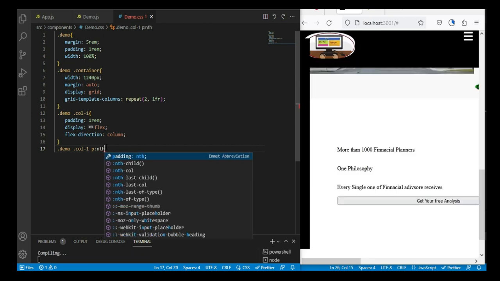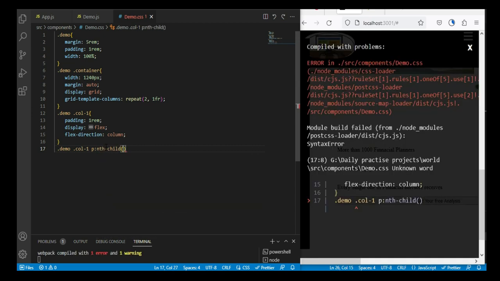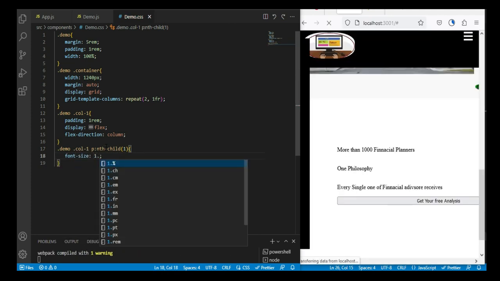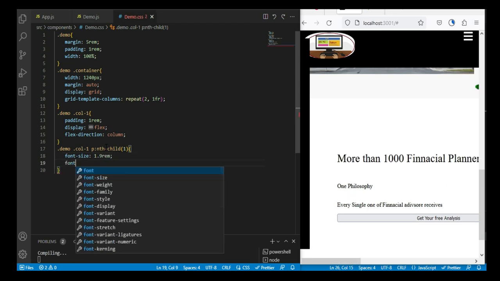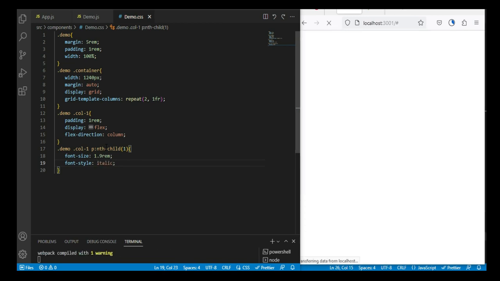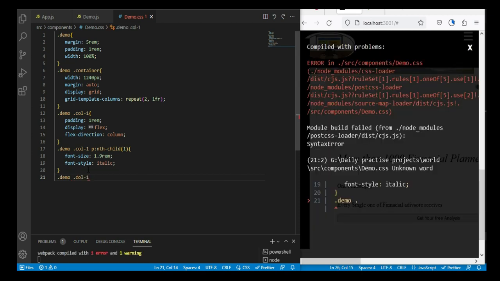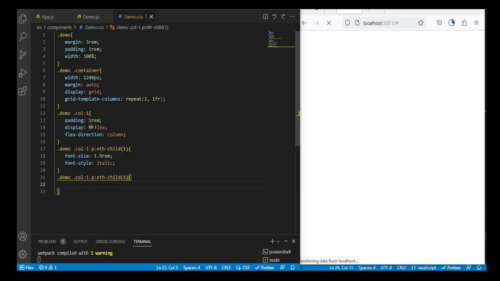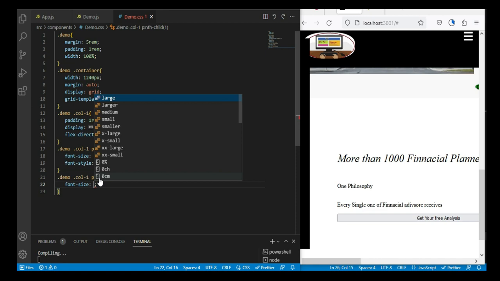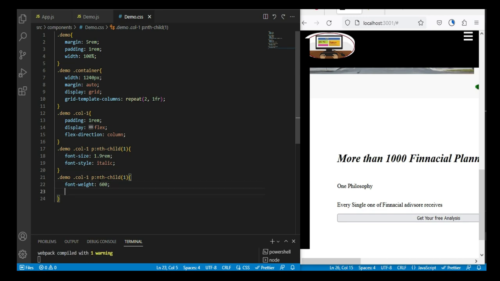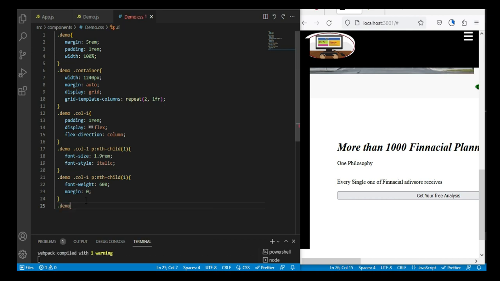I've got this demo call this column 1 p tag. The child one we can select design the first paragraph. You can select this font size should be this way, and font style should be italic. Take a look right here. This title more than 1000. So you can copy this one and paste right here. For the child 2, you can select font size. You can select its font width around 600. At the same time we can select this margin space 0.